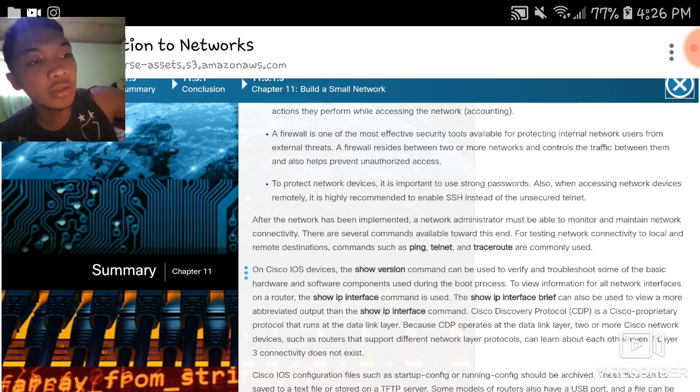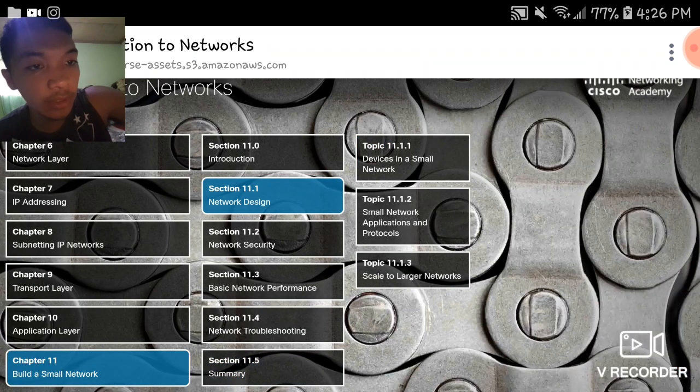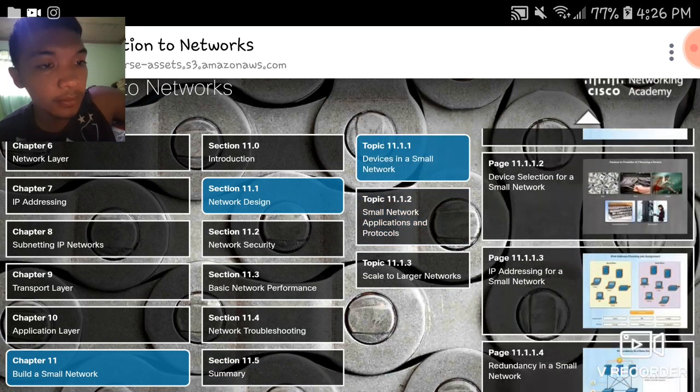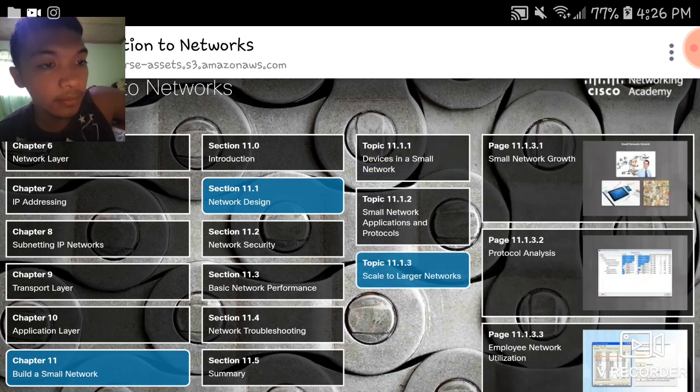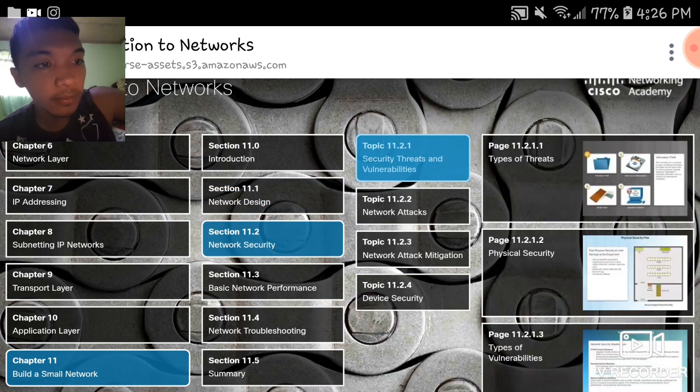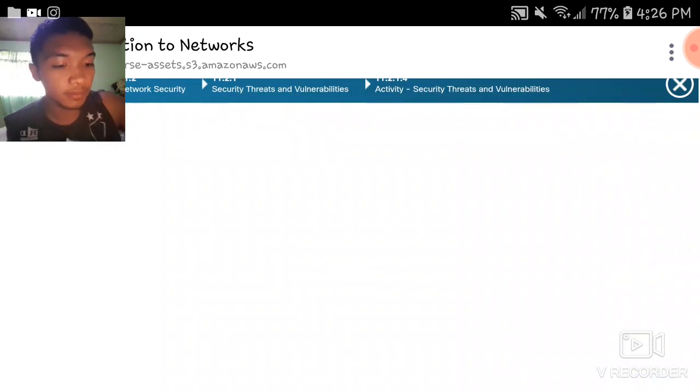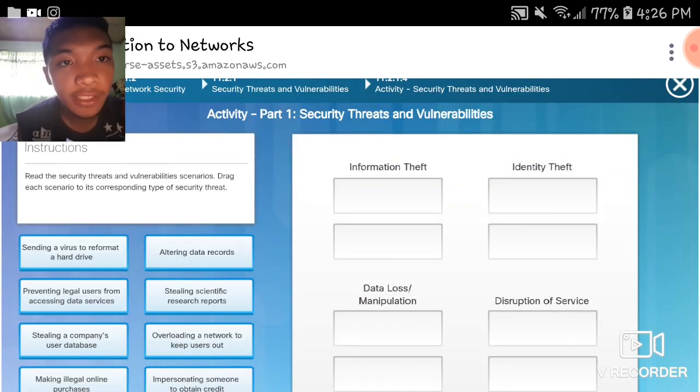So let's go to the first activity for this chapter. The first activity is security threats and vulnerabilities. Instruction: read the security threats and vulnerabilities scenarios. Drag each scenario to its corresponding type of security threat. The types are information theft, identity theft, data loss or manipulation, and disruption of service.